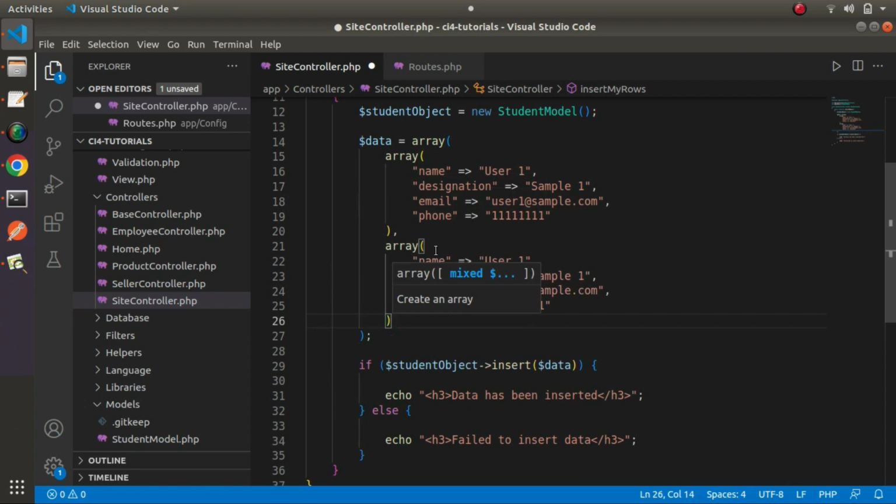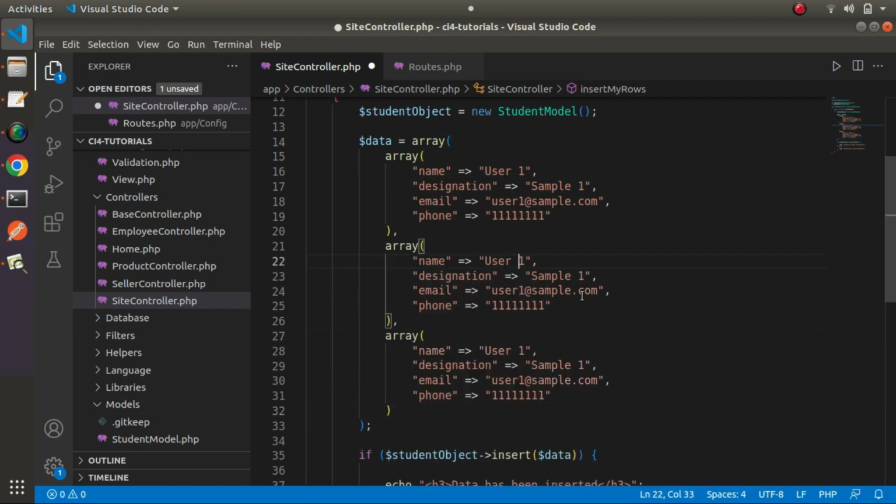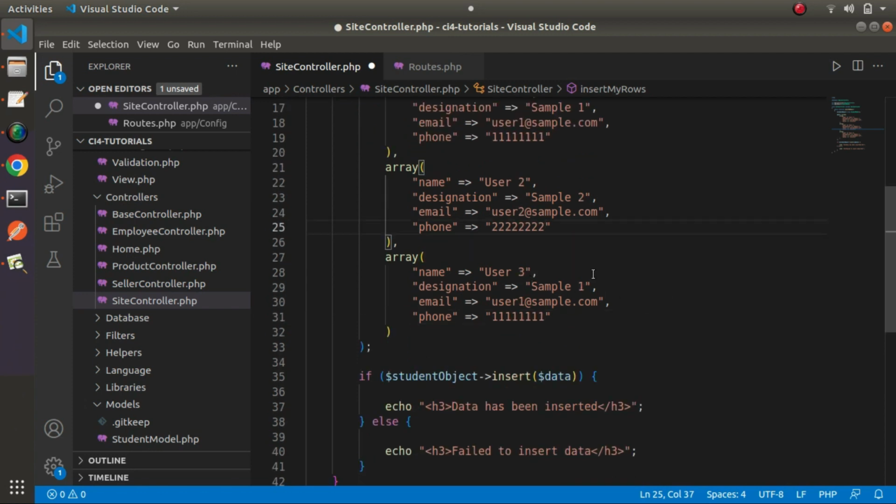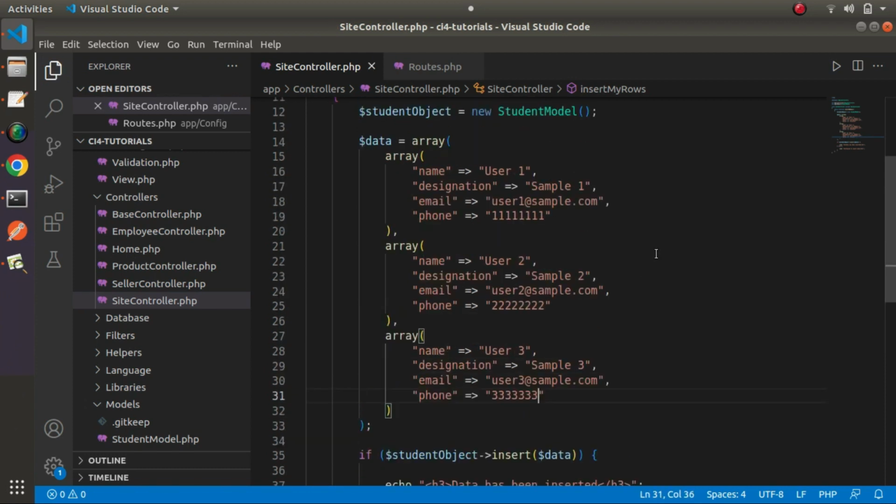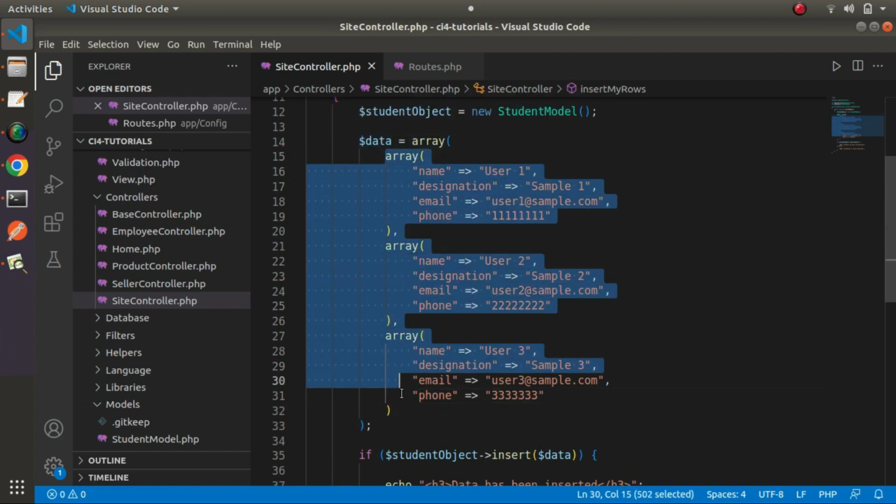I will copy, paste two more times. This is for user2, sample2, user2. This is not user2, this is user number 3. Here we have the phone number for user2, user3, and all we have done. So here we have a data variable which is an array of arrays. Inside this array we have 3 rows. It means 3 students' data.